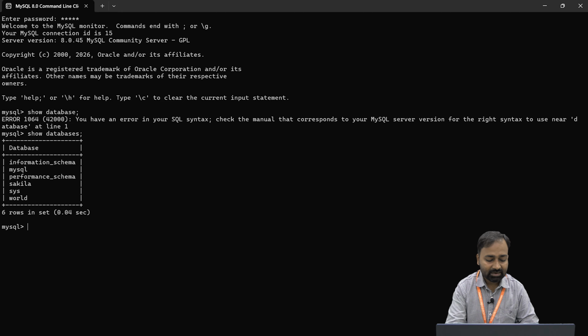Now we will create a new database. So create database dtss semicolon enter. To go inside the database, we will use database name, that is use dtss semicolon enter. A message will come, database changed, that means now we are inside the database.